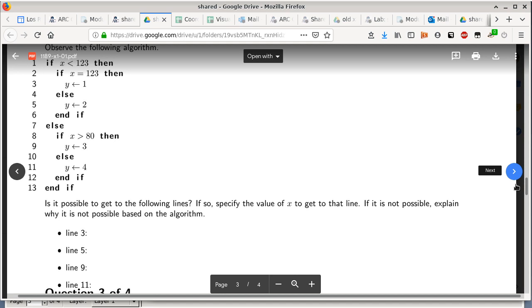How about line 9? This one here. How do I get there? Well, let's see how we can get there, right? Because the condition on line 1 has to be false in order for me to execute anything in the else branch of the outermost conditional statement. So that means x has to be greater than or equal to 123 to get to this part, okay? But in addition to getting to this part, it also has to be greater than 80 to end up on line 9. That's pretty easy, don't you think? I think if x is 123, we'll end up on line 9. Does that make sense? Okay?